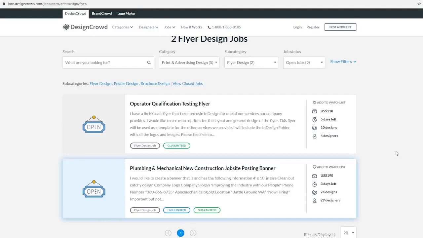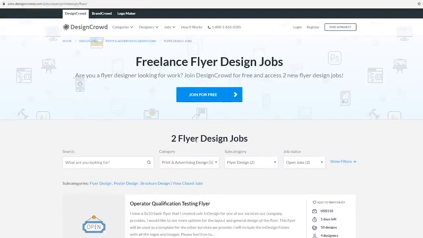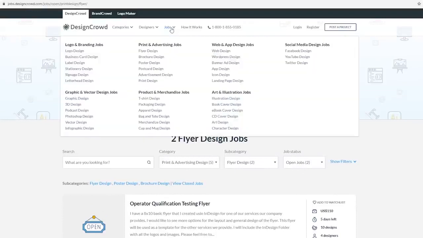Of course, 2 jobs are not a lot, but that's only under the flyer design section. You have different sections which you can select. You can maybe go on with banner ad designs, app designs, icons, Facebook designs, and YouTube designs.